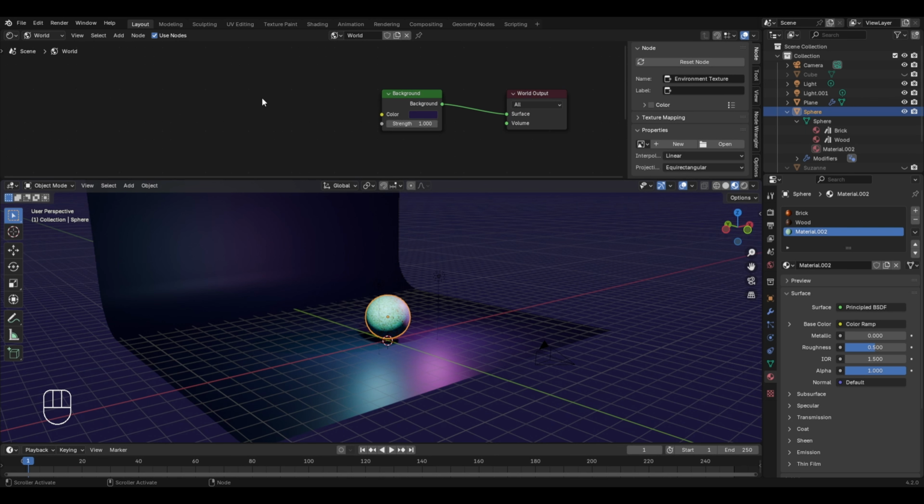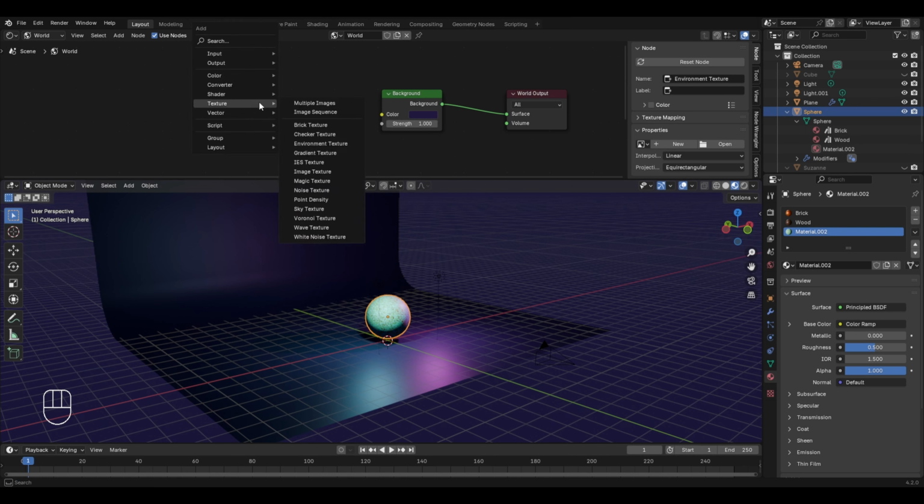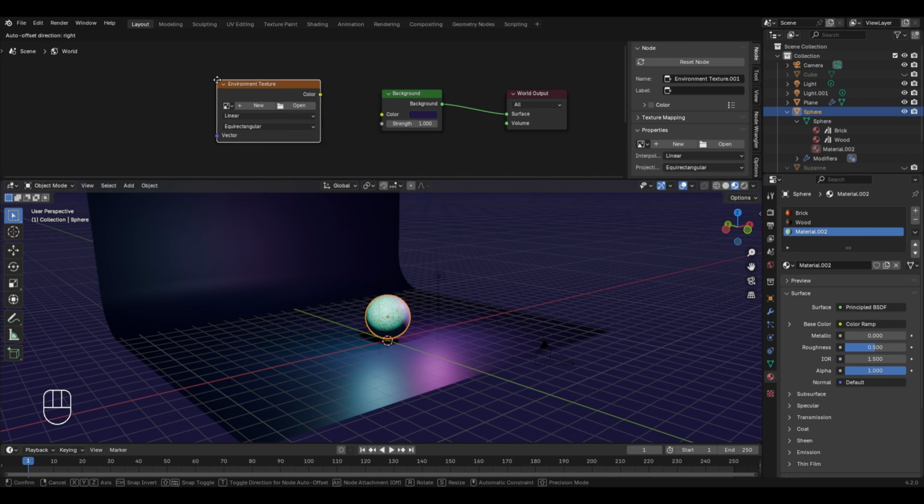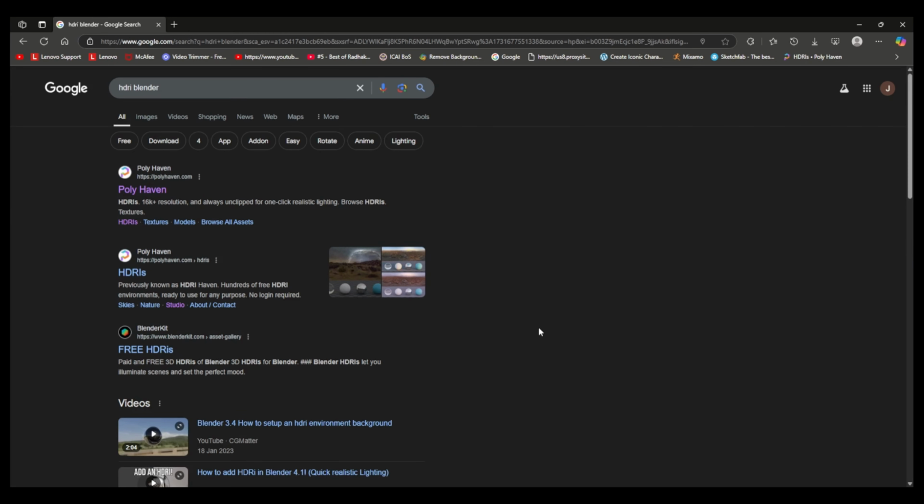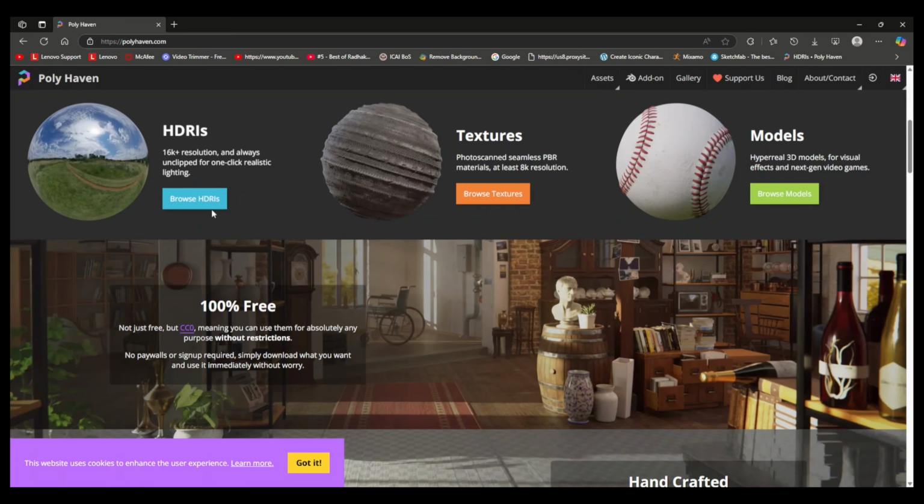So to add it here, press Shift plus A, then go to texture and select the environment texture. Let's place it over here, and before connecting it to the background node, we first need to download some HDRIs to be used in the environment texture. So I searched for some HDRIs for Blender and see there are plenty of websites that will allow you to download different types of HDRIs for your Blender file. And for now, I'll open polyhaven.com for downloading the HDRIs.